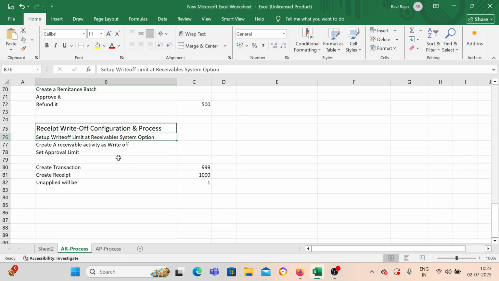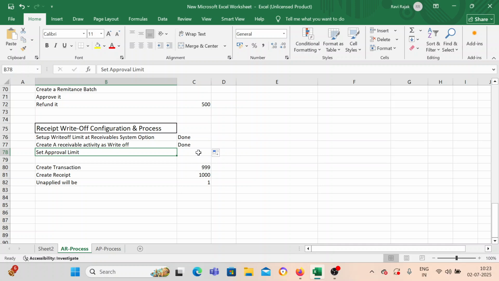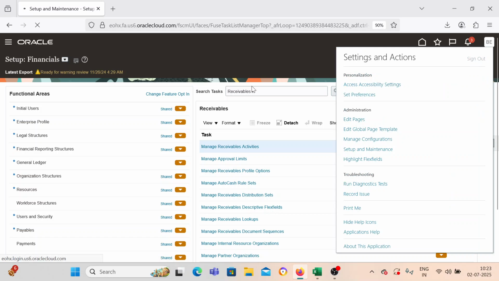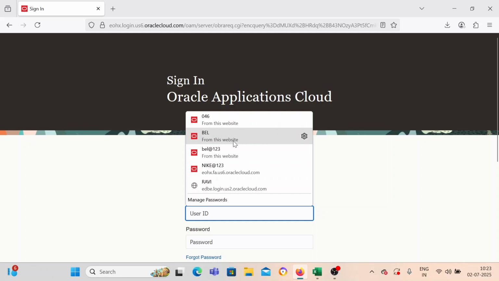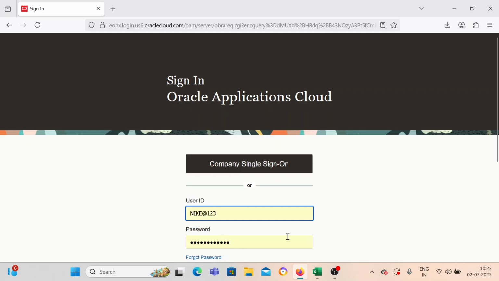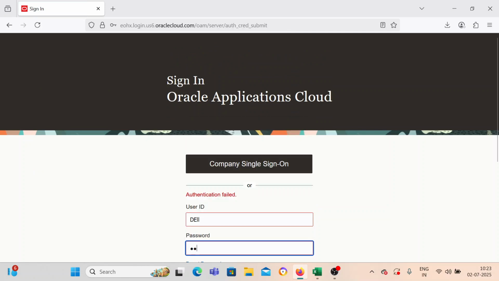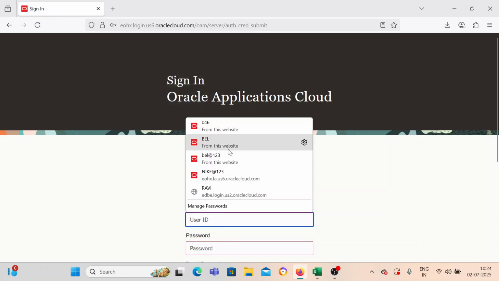Now, next we have to set the approval limit. As I had already discussed in my previous video, the approval limit cannot be set for your own user. You need to go through another user to set it. So let me see. Okay, do I remember the password of another user or not? Maybe this is the one. No. Okay, this is also not there.